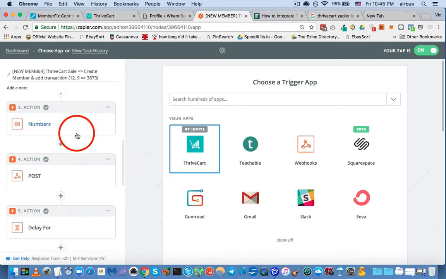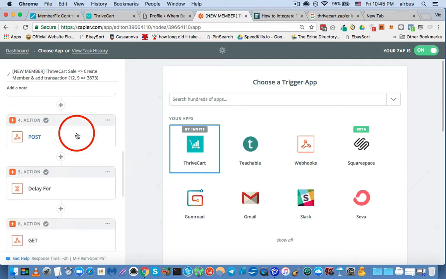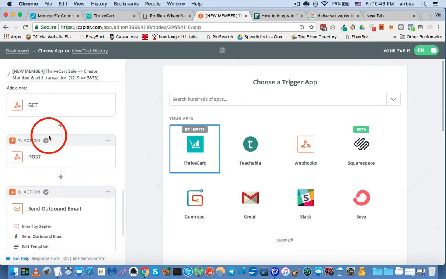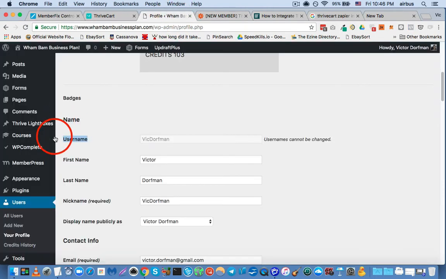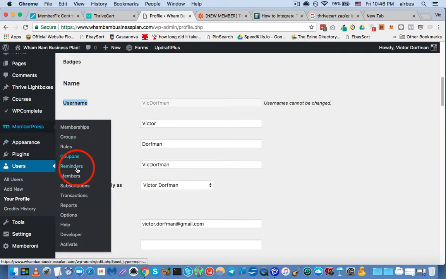Whenever a new sale occurs and that member does not yet exist inside of MemberPress, we have to create that member. And that's what this first action here, number 4, does, it creates the member. And then this action number 7 actually creates the transaction. So if you've done any work with MemberPress, you know that we've got transactions, and we've got subscriptions, and we've got members. So we can't add a transaction, which is what gives people access, unless that member exists. The Zap will fail. So we actually have to create the member first if they don't exist.